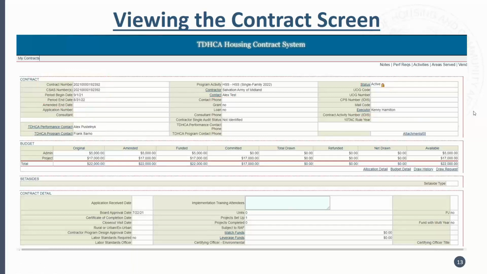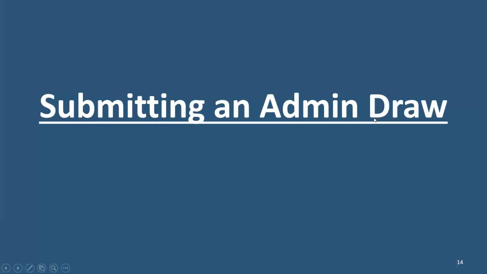I have to erase my drawings here, excuse me. So the first thing we're going to talk about is submitting an administrative draw. This is important because the process for submitting an administrative draw versus submitting a project, which is also known as a program or programmatic expense draw, is different. They are different processes. You have to do them separately.